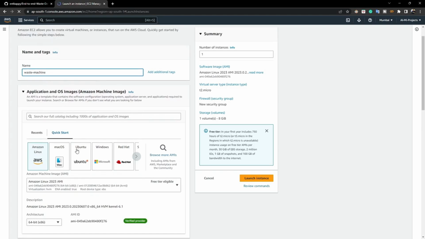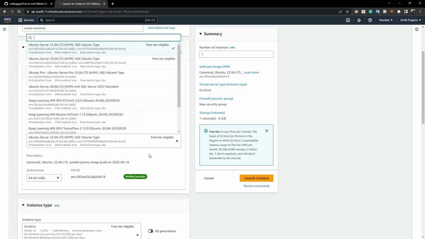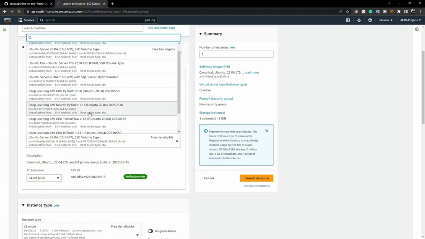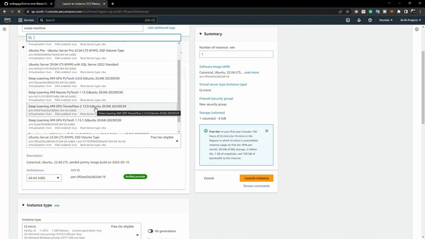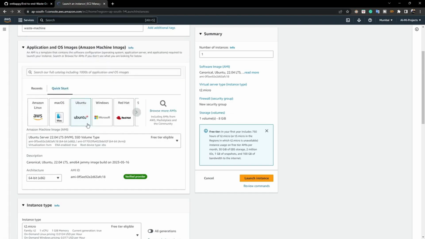Then you need to select Ubuntu. I'll select the Ubuntu image. If you're doing a deep learning project, at that time you need to take a GPU instance. Here you have lots of instance types: deep learning AMI, GPU, PyTorch, TensorFlow. YOLO v5 uses PyTorch in the backend, so you can select a PyTorch GPU machine, but I won't be selecting any GPU machine because it is costly. It will charge a lot, so I'll just keep it as default.